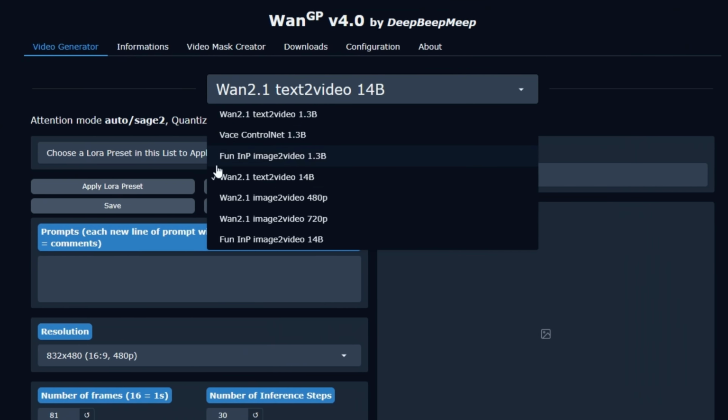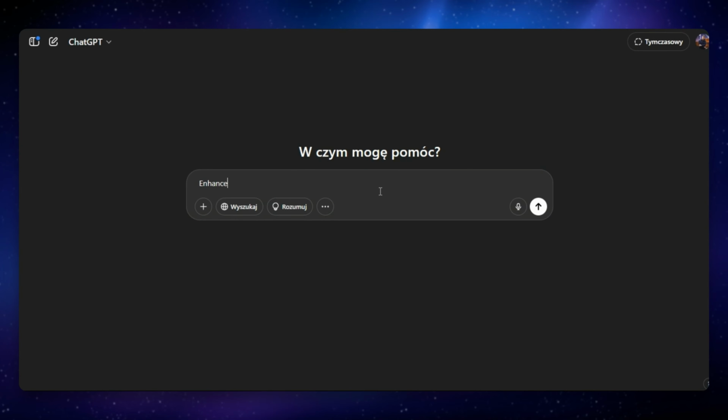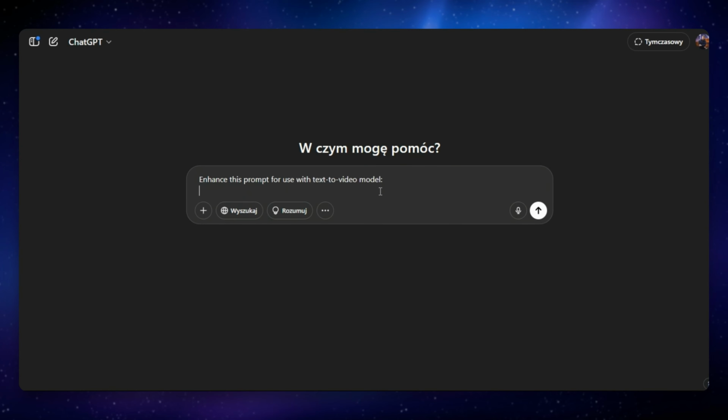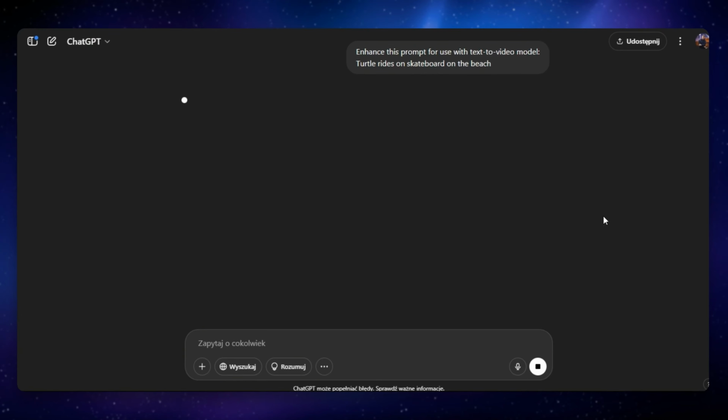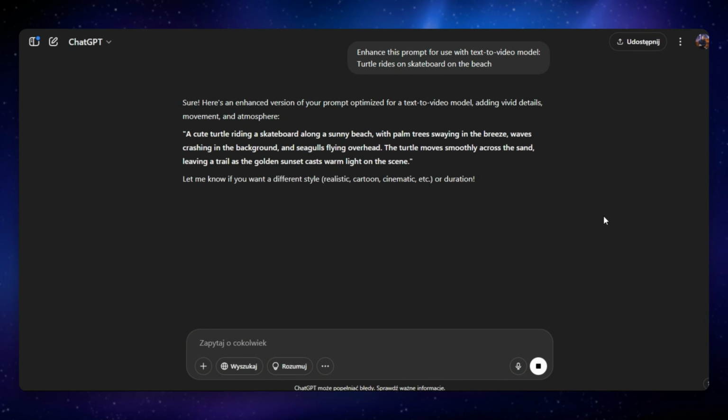So let's start with text to video. Let's say I want to have a video with a turtle that rides on a skateboard on the beach. You can write exactly that, but if you want to have better results, here's a quick tip. Ask ChatGPT to enhance your prompt for use with a text-to-video model. You'll see that this enhanced prompt is a lot more verbose. It contains a lot more information about the expected surroundings, movement and atmosphere.